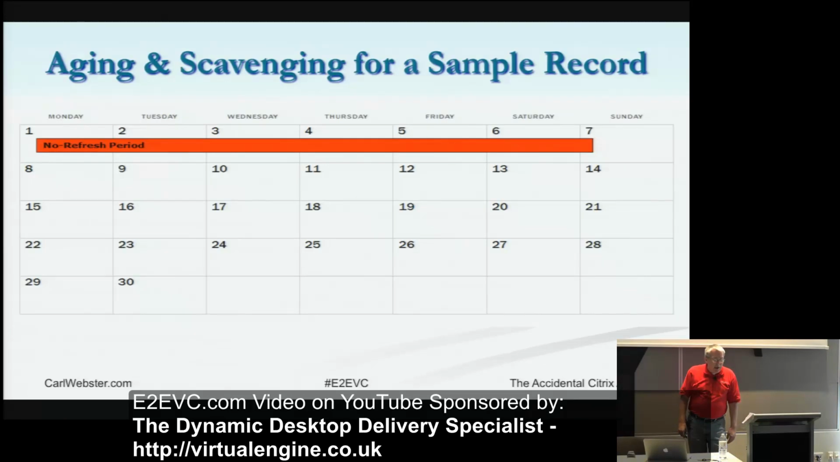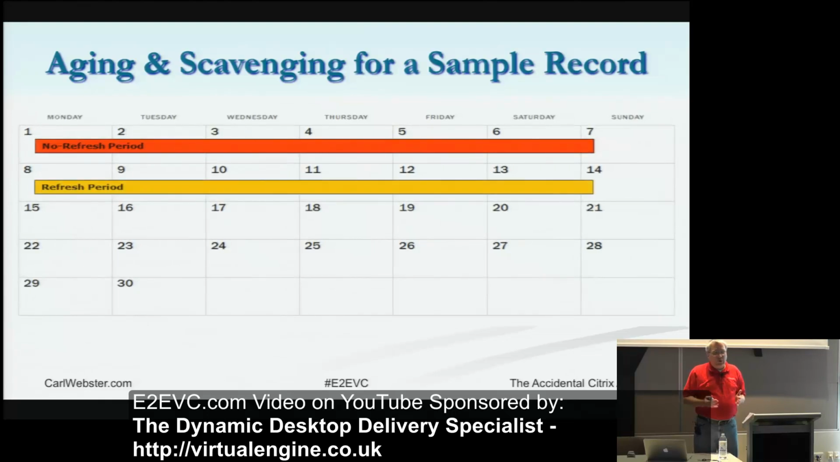The next thing we're going to look at is the refresh period. Now during this time, DNS says, okay, I'm going to wait for you to refresh. You've got something from DHCP, so when is the first DHCP lease renewal interval? 50%. By default, DHCP lease is 8 days. What's half of 8? 4. So it's going to say 4 days.